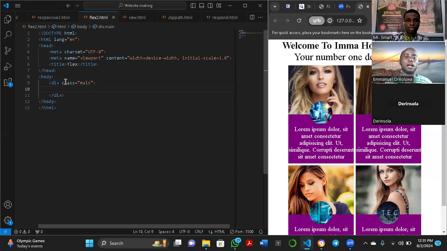So I press my enter key. Then this text that you are seeing here, welcome to Ima Home of Design, and under it your number one design vendor, design home. I will create a div for it also. I will call that div header, so that by the time I'm styling it, I will be referencing each class. So dot header.